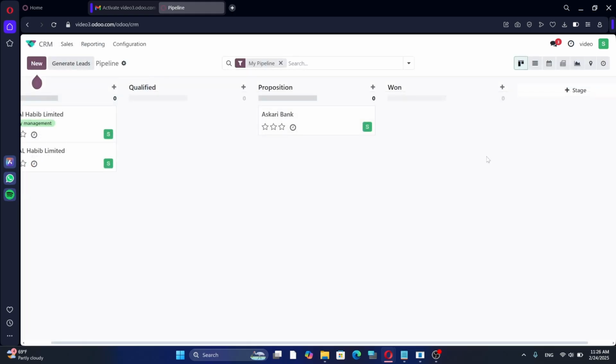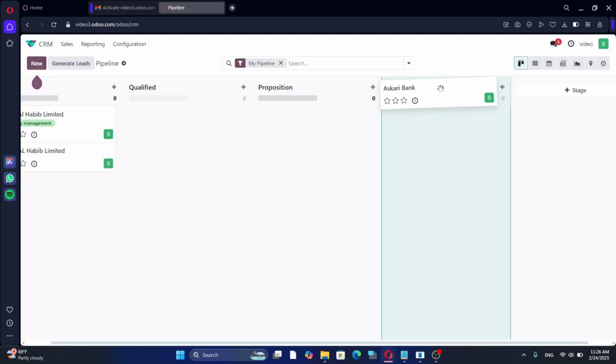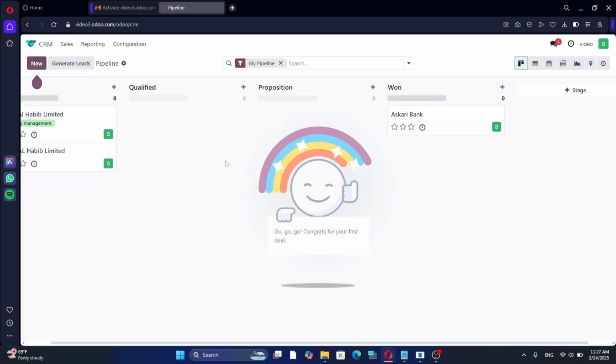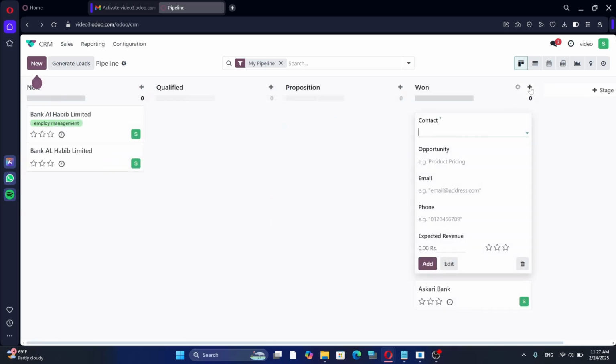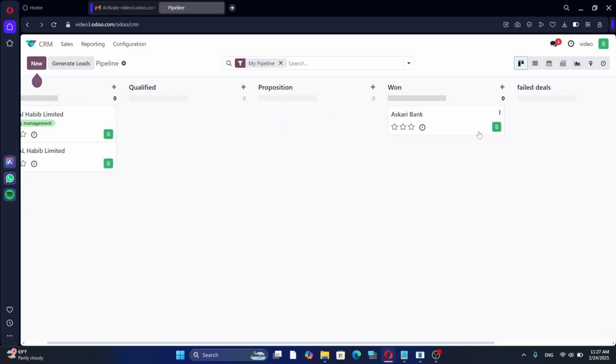If you frequently work with similar deal structures, you can create shortcuts to save time. For example, you can create a shortcut for high-priority deals to quickly access important sales opportunities. Additionally, you can create custom sections within your pipeline to organize deals more efficiently. For example, you can add sections like failed deals or urgent follow-ups to keep your workflow structured.